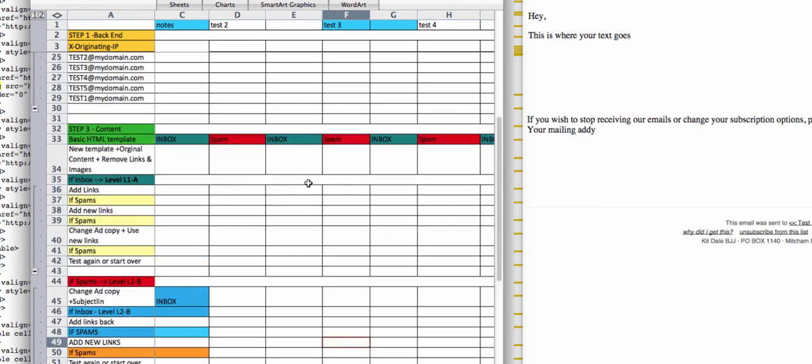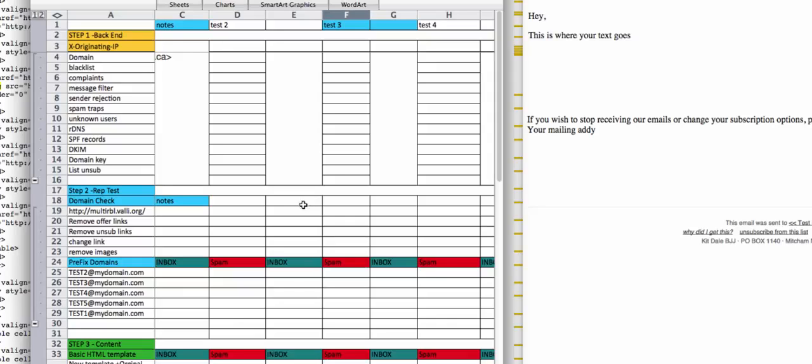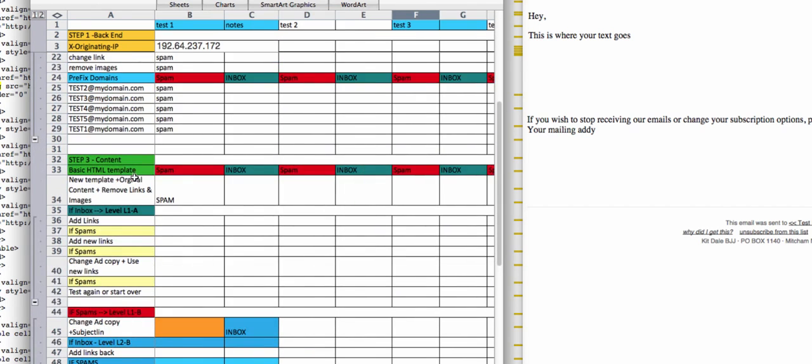Here we are on step 3 of the Maverick isolation test, and we're almost completed our test. So we've gone through step 1, which was testing the back end. We did step 2, which was the reputation test, and now we're on step 3, which is the content test, which is probably one of the most important aspects of the Maverick isolation test.